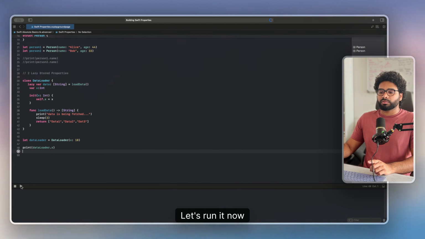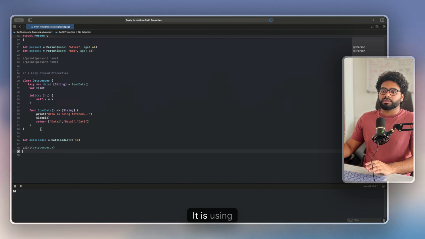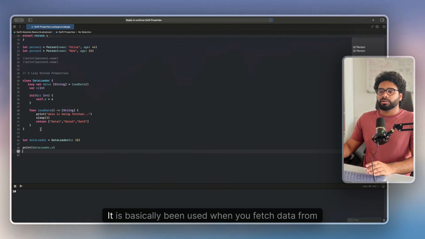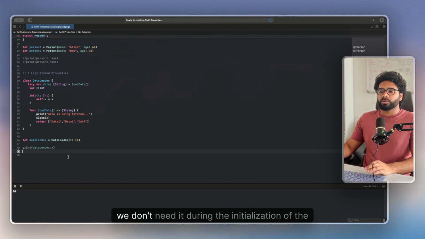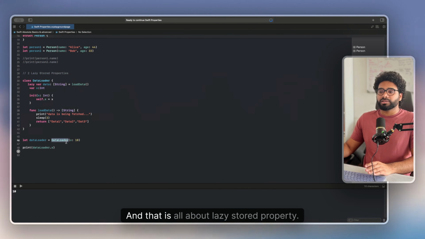Let's run it now. And you will see the object is being initialized. All the properties inside are being initialized, but not the lazy property because it takes time. It is using heavy computation. It is basically used when you fetch data from a server, and it's going to take some time, and we don't need it during the initialization of the object, but rather when we actually use it. And that is all about lazy stored property.